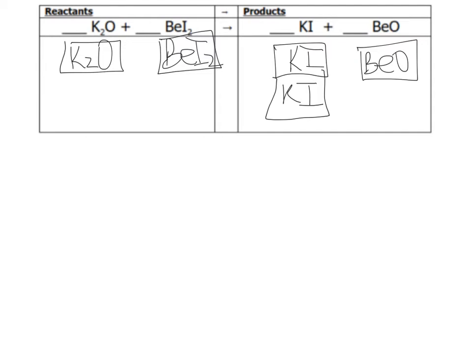So now I'm going to update K to 2 and I to 2. So I just sort of start to look. I see BE is even, I is even, K is even, and O is even. So everything is balanced. Count my boxes. 1, 1, 2, 1.